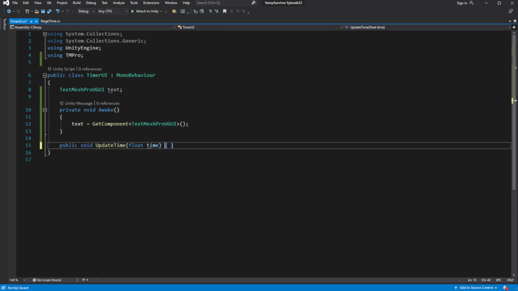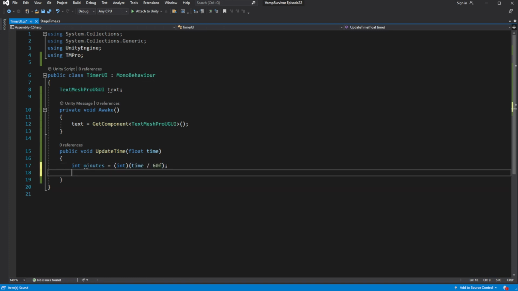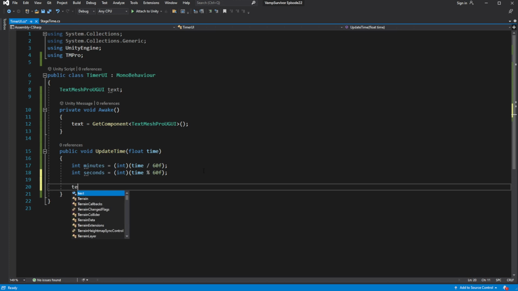Inside this method, we want to convert the float time, which represents seconds since the stage started, to minute-second format. Calculate the count of minutes since the game started by dividing the time by 60. Then to calculate seconds, we need to calculate the leftovers from division by 60 seconds. Now pass this time value into the text object.